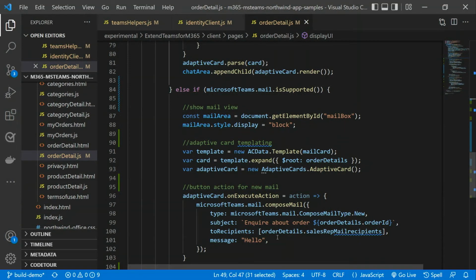So in short, what you can see here is that the application is not checking whether it is in Teams and then showing a chat, or whether it's in Outlook, then it will open up an email. But it is asking, am I in a host application where chat is enabled, or am I in an application where mail is enabled, and then performing those actions?